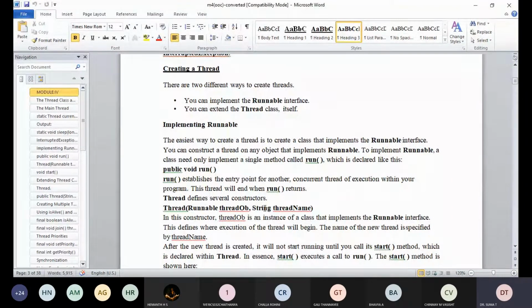There is one method called the start method, right? Until the new thread is created and you want to run it, we have to call the start method. Then only your new thread starts executing. Until that it will not start executing, which is declared within a thread. In essence, start executes a call to run.